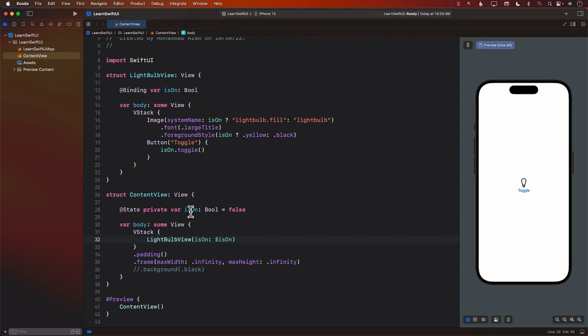Now again, the isOn over here doesn't really have to be called isOn. You can call this anything you want. I mean, if you want, I can go ahead and change it to isLightOn, if that makes you happy. Make sure that you pass in the binding. And this is indicated by the binding property wrapper in SwiftUI.